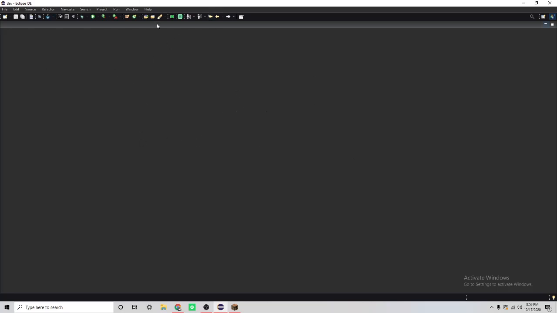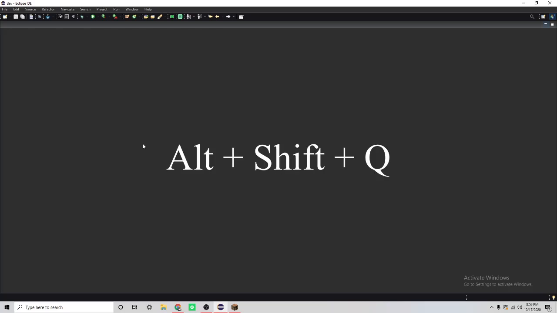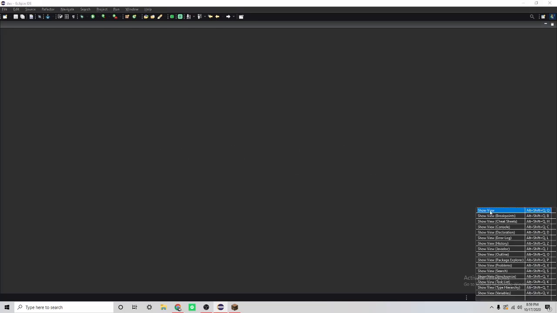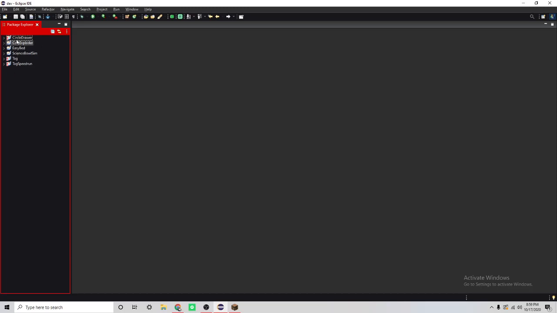Also, your window is probably not going to be black. It's probably going to be white. You can change it if you want, but I'm not going to show you how to do that because that's beside what we're doing right now. So you're going to use the keyboard shortcut Alt-Shift-Q, and that'll bring up this little thing in the bottom right. You can see it has a bunch of these things. We're going to want Package Explorer, so all we have to do is press P to open that up. Here it is. Okay, so here are all of my files that are in this directory.